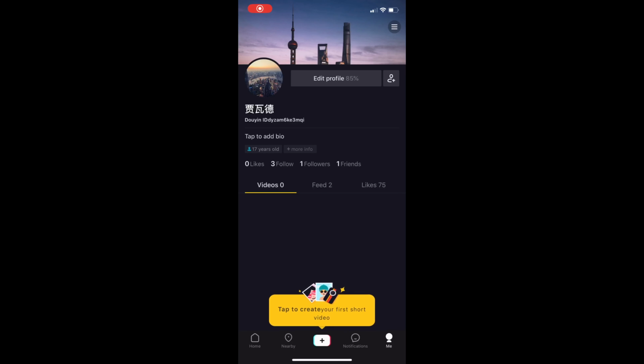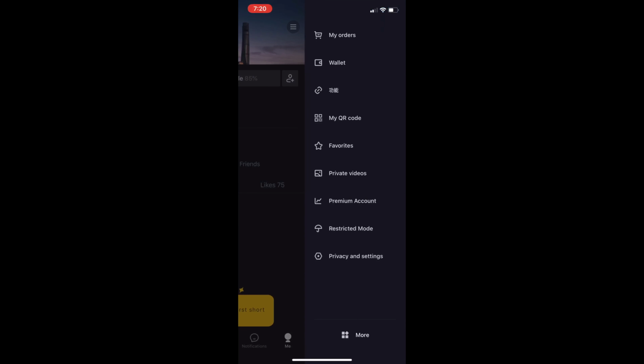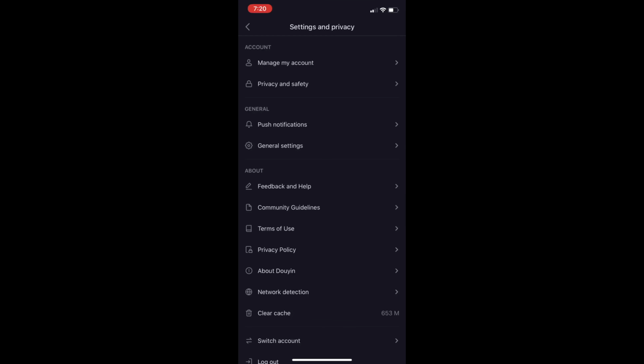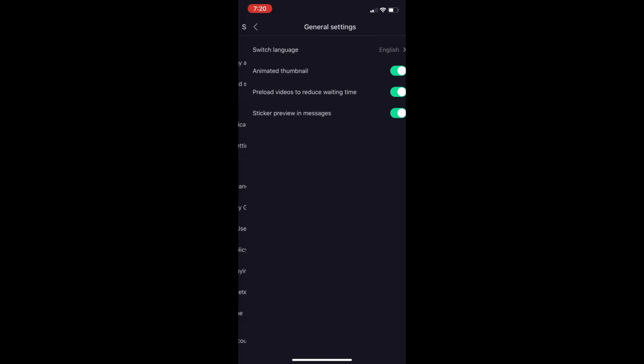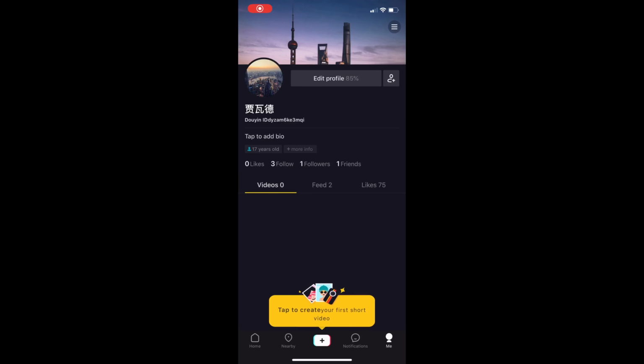Once you create an account, you could change the language by clicking on the 3 lines on the top right. Click privacy and settings, and then general settings. Then the first option is switch language. You can change it between English and Mandarin. So that is basically how you download Douyin on your Apple or Android, how you can make an account, and also how you can change the language.